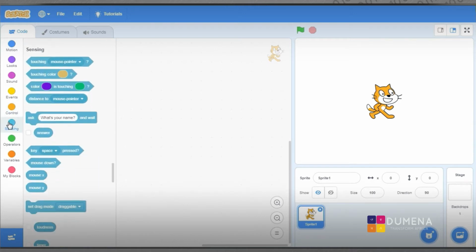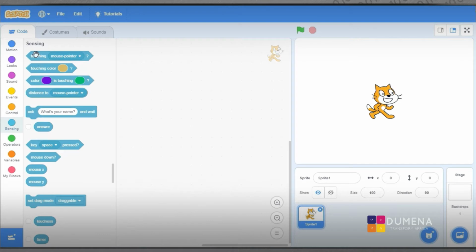Then we have the sensing. That's all about how the sprite senses stuff. You can see touching mouse pointer. So the sprite will sense the mouse pointer and do something. The sprite will sense a color and do something. That's all about the sensing.